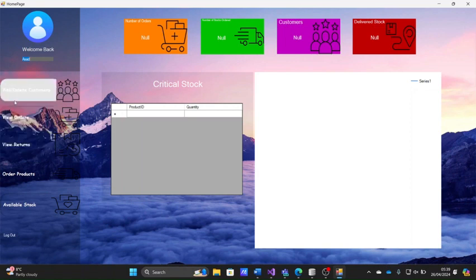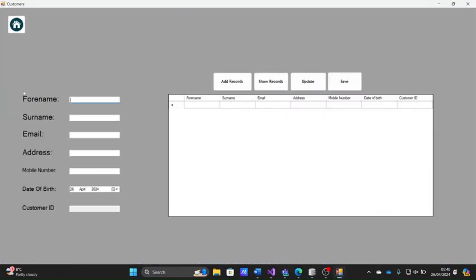Now we're going to press the customers button, and it should direct me to the customers page. The button does what I wanted it to do, so that is a pass. If I press add records with none of the fields filled in again, it should come up with not possible, as none of the fields have been filled in. Please fill it in. So it does what I wanted it to do, so that is a pass.